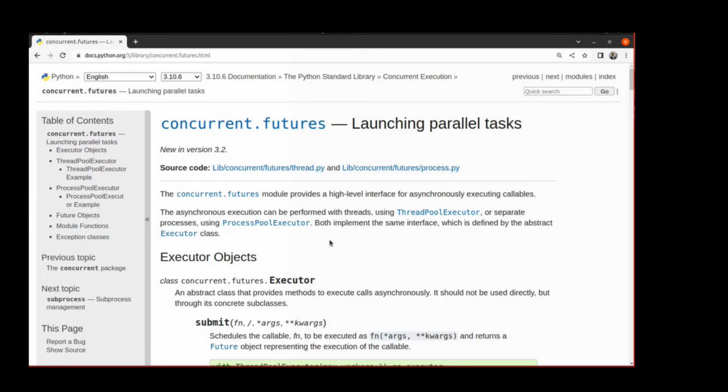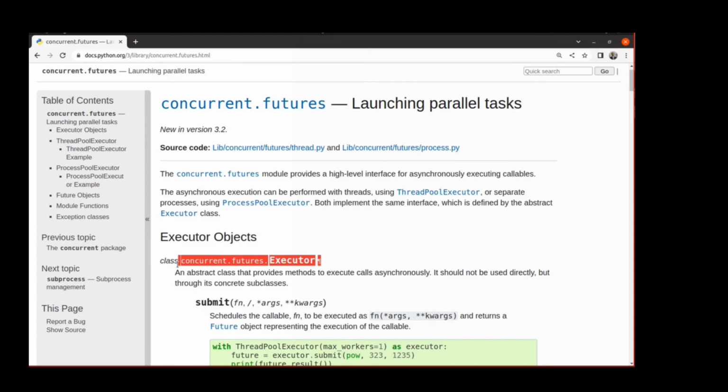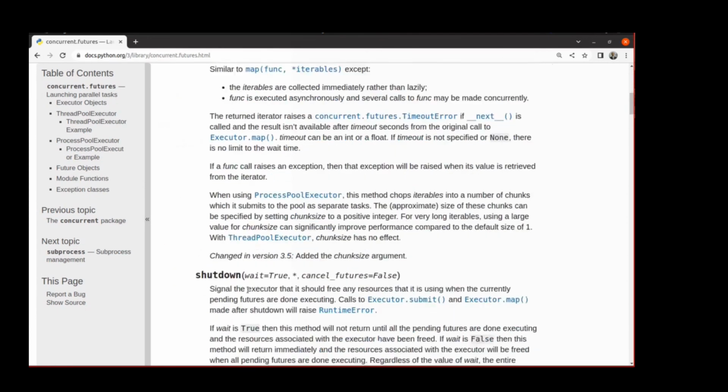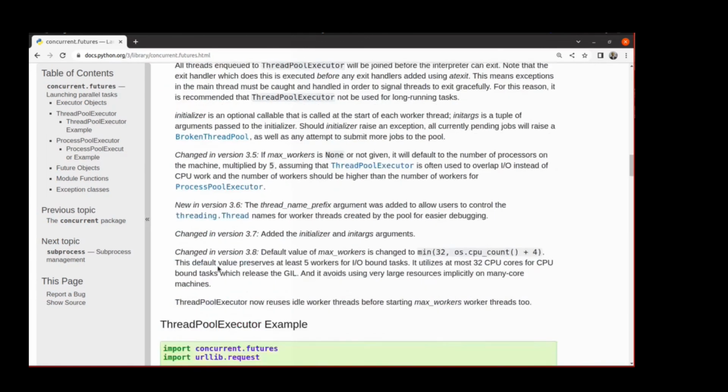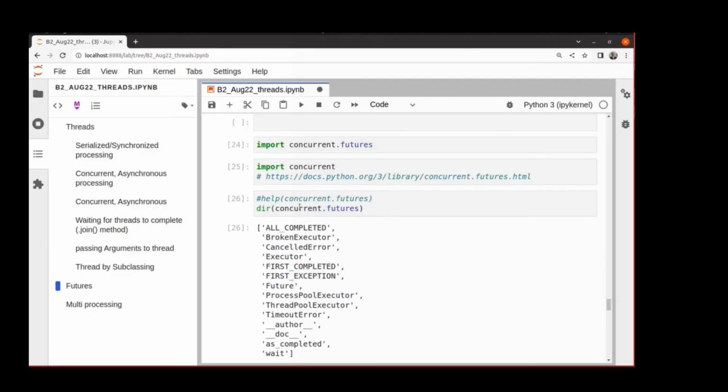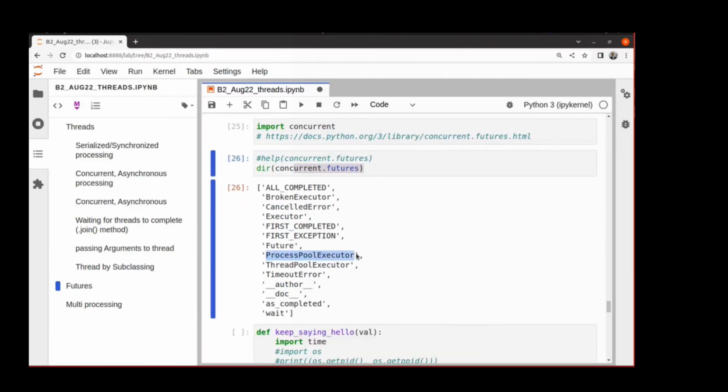You might have a set of threads, a thread pool executing those tasks, or a set of processes executing. When you say executor, that's like an abstract class. Here I'm not saying whether it's thread based or process based. That's why it is termed an abstract class. But the actual things happen by either a thread pool executor or a process pool executor. If you just see what is there in futures, there are these executor entities, thread pool and process pool, which inherit from the abstract class executor.